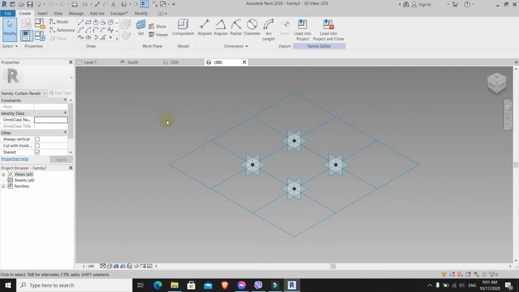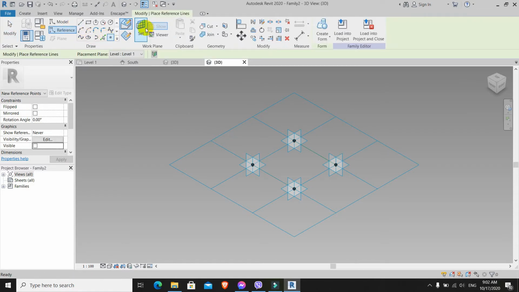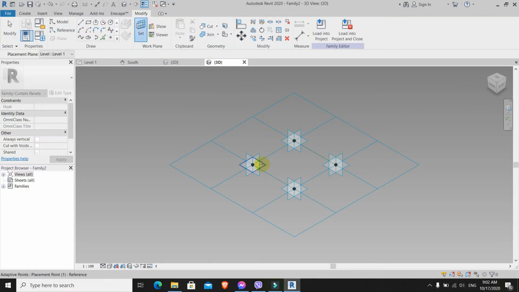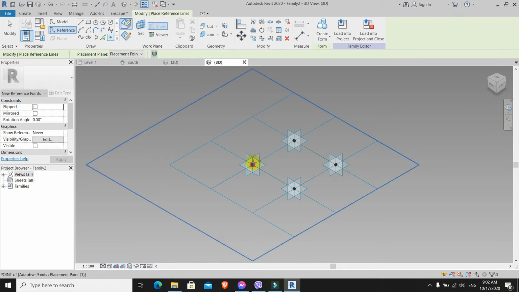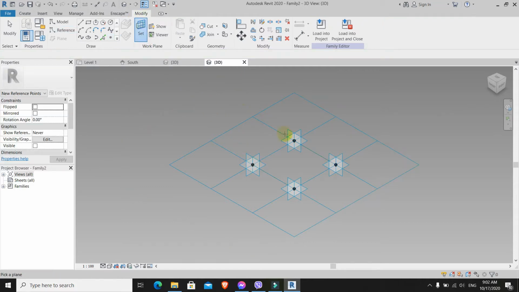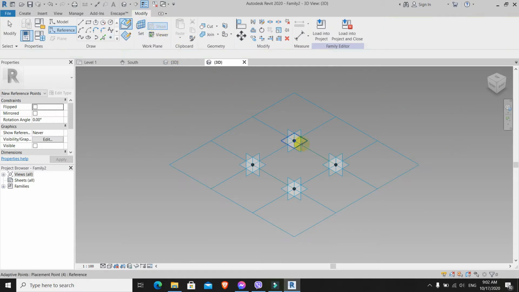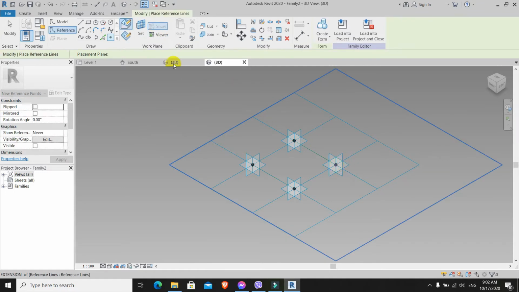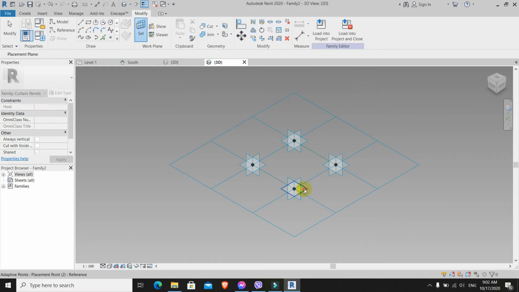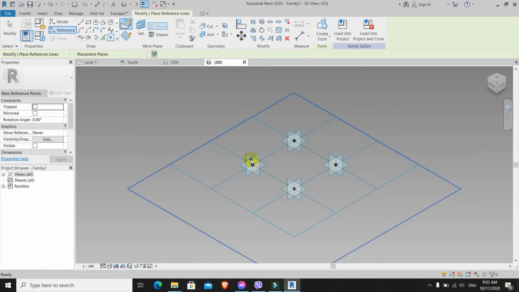Now to create the space truss, click on the reference point and set the work plane. Choose the horizontal base work plane. Click on it and click the point. Again, repeat the same process. Click on the horizontal base and click the point. So this will be our final one.